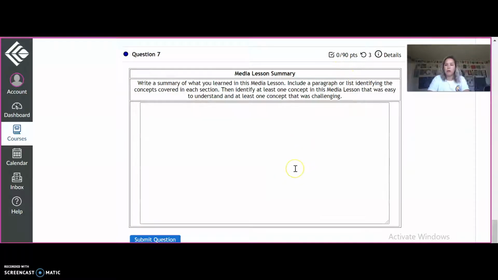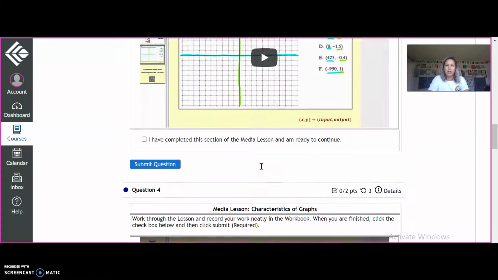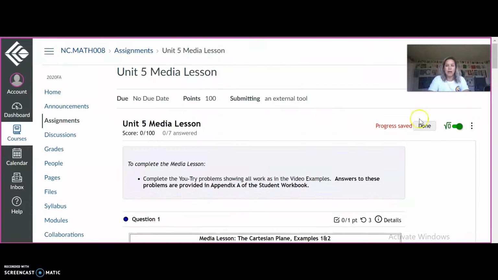This is worth part of the grade for the media lesson. Without submitting the summary, you will not get full credit. Once you have finished all parts, please remember to hit the Done tab at the top. This will inform you that you have finished the media lesson.